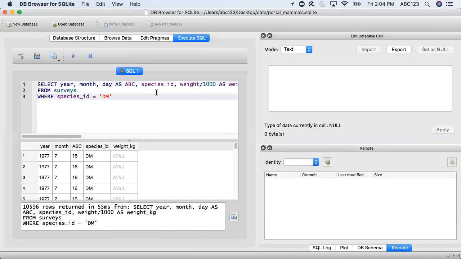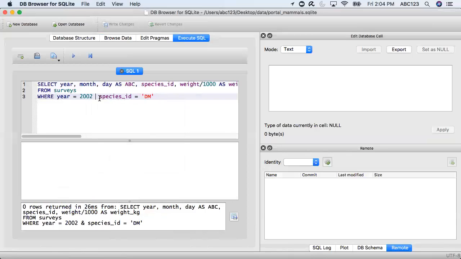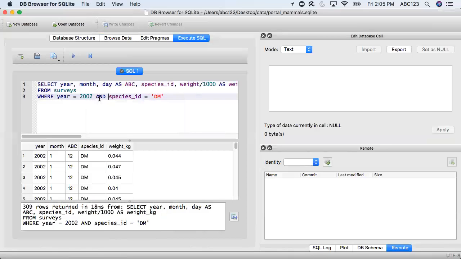Now we can also do multiple filtering arguments. For example, we want year to be equal to 2002 and, okay, the keyword is and, no longer the and sign. This wouldn't work, and this would work. All right, we have 309 rows coming back here.